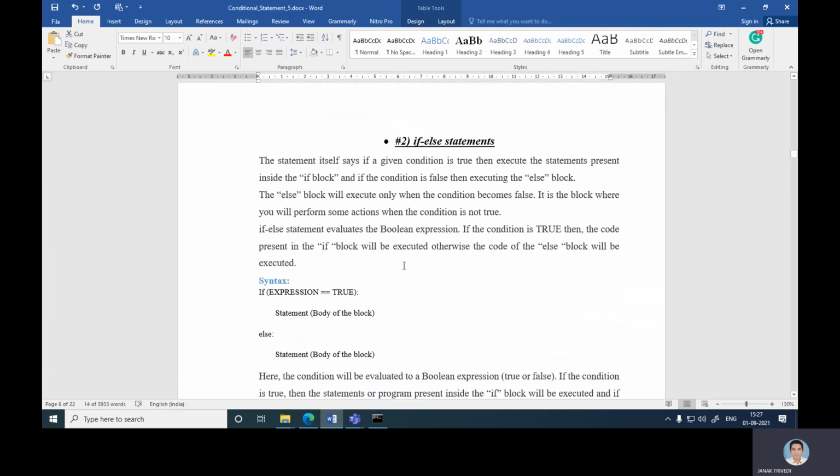Now second is the if else statement. The statement itself says if the given condition is true, then execute the statement present inside the if block, and if the condition is false, then execute the else block. The else block will execute only when the condition becomes false. It is the block where you will perform some actions when the condition is not true. The if statement evaluates the Boolean expression. If the condition is true, then the code present in the if block will be executed. Otherwise, the code of the else block will be executed.